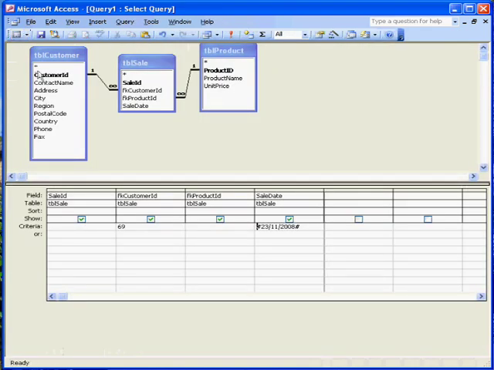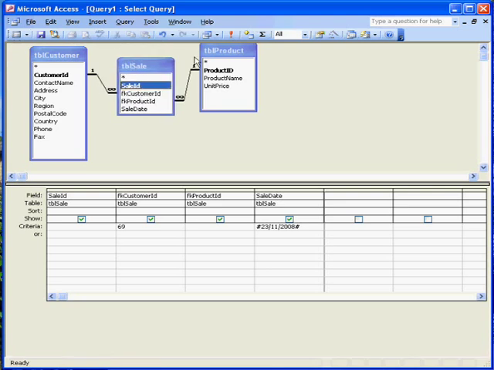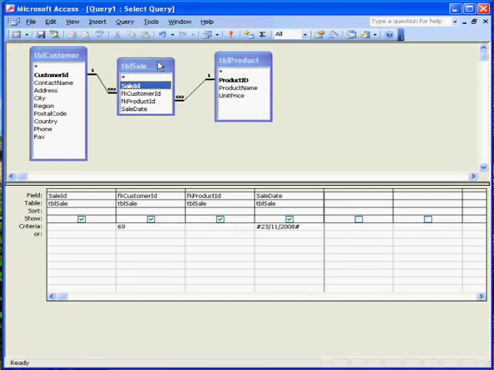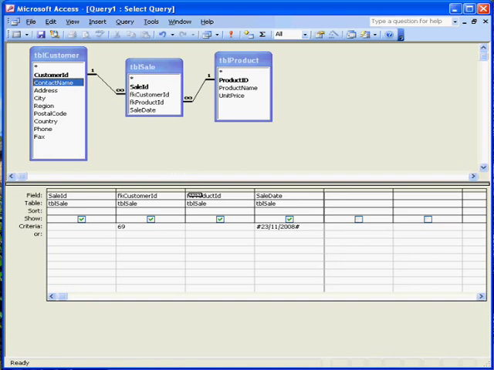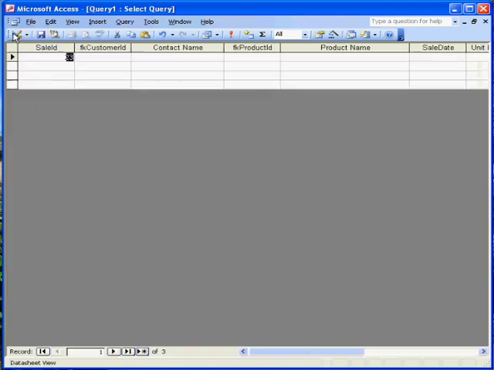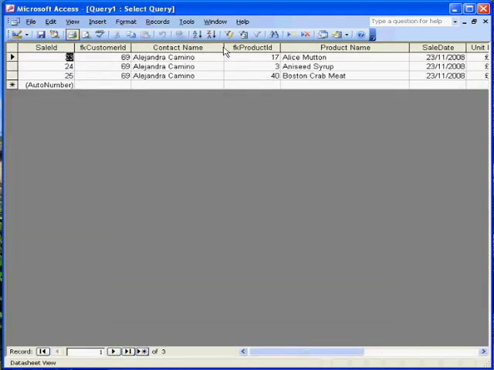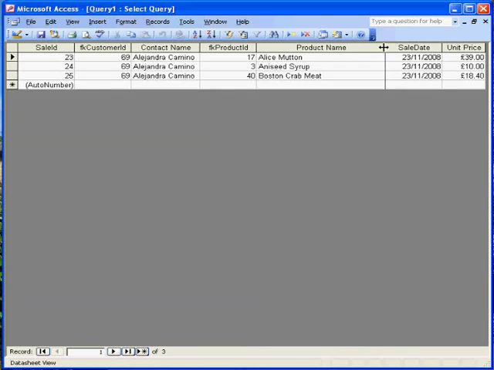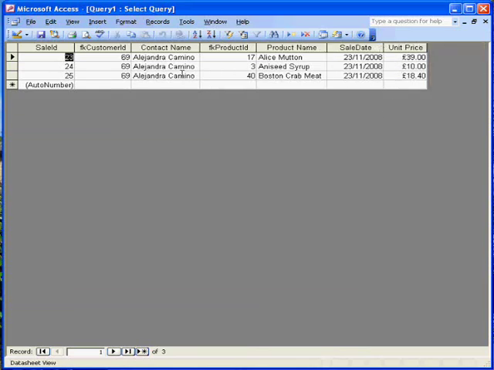So we need to take advantage of the fact that these three tables are linked together, which means that they behave as if they are one table, and add in the customer name and the product name and the price. And now if we look at the result of running the query, we can see that we're starting to get the information that we need. We can see it's Alex Camino, and he bought Alice mutton, aniseed syrup and Boston crab meat.